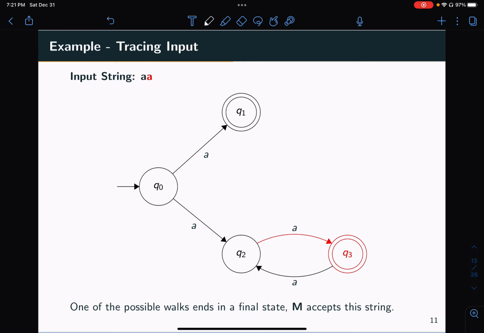And so this second branch of the possible walks that the NFA could take starting from Q0 leads to a final state. We've reached Q3, we've finished the input, and Q3 is a final state. And so what this means is that M accepts this string. So again, like I drew this before, right?